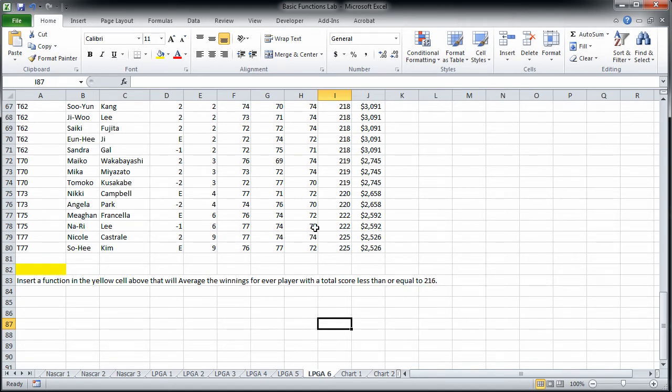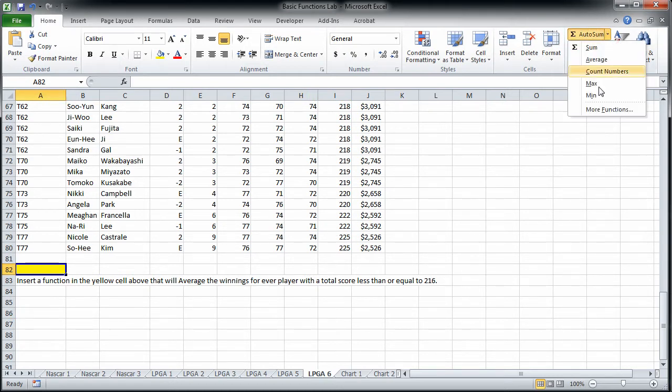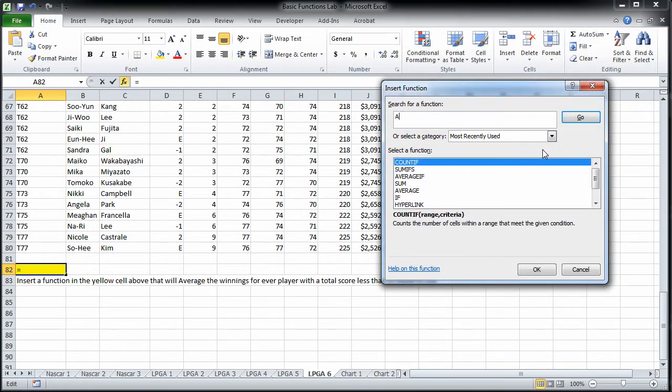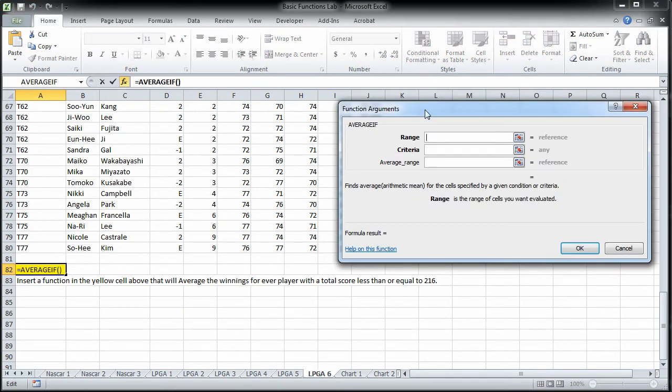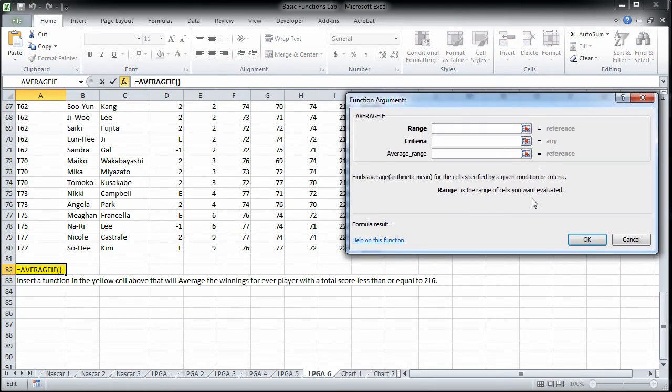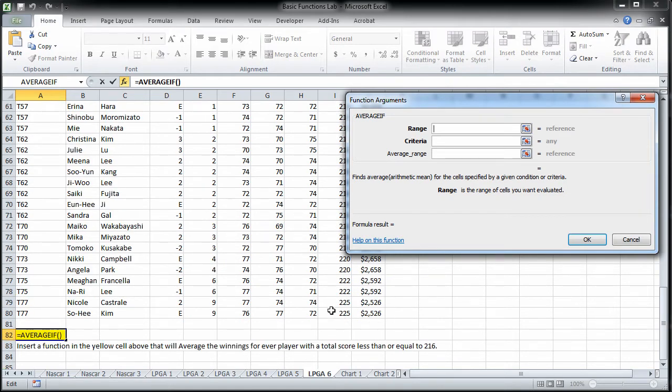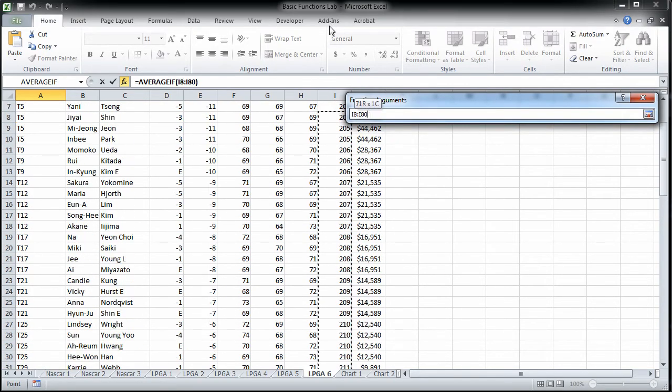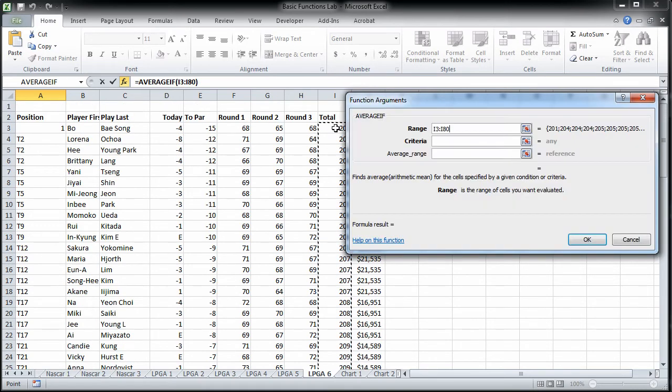So we want to average the winnings. It looks like one criteria, so I'm going to come up here. I'll use my function arguments box. AverageIf says range is the range of cells you want evaluated. Well, winnings for every player with a total score of 216 or less. So I want to evaluate the range of total scores.